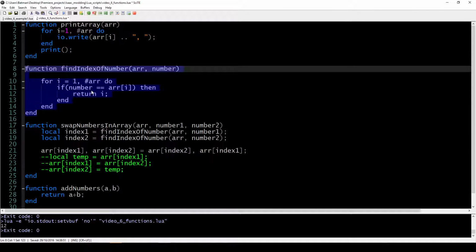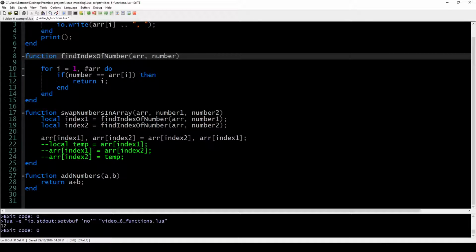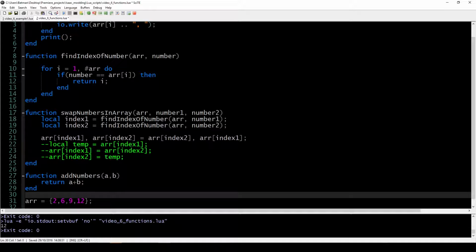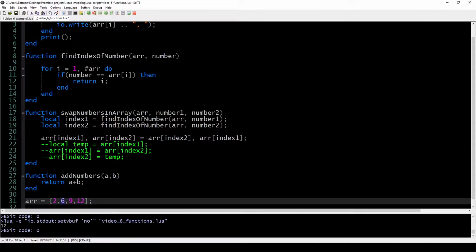Then we have the function which finds the index of a number. So we send the array in and the number we're looking for. So let's just say that we have this array, and let's say that we want to find where our 6 is located. We would use this function to get the index of 2 because that's where our 6 is located.